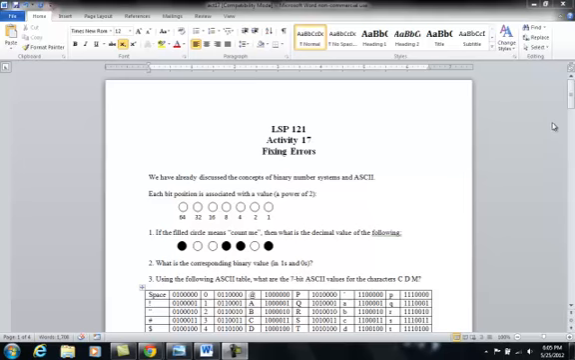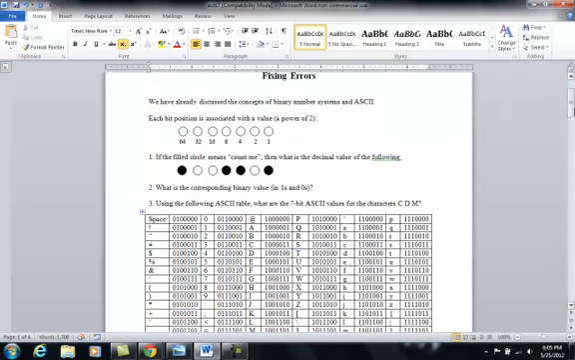All right, let's talk about activity 17, which is about fixing errors. We're going to start here. This is the assignment paper. Let's start by reviewing ASCII.